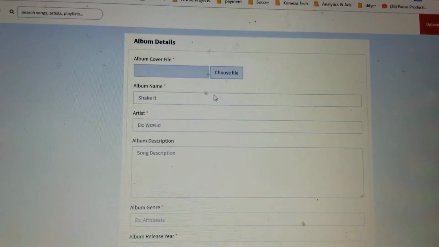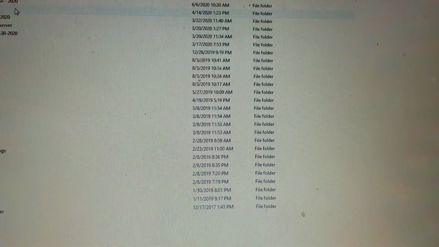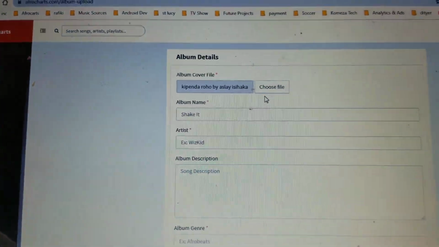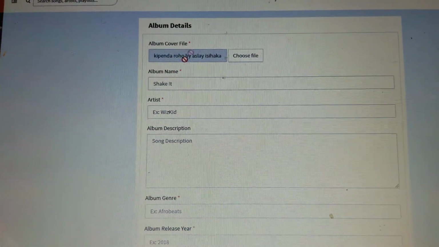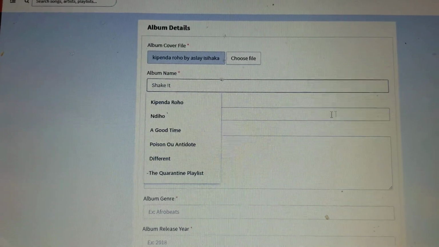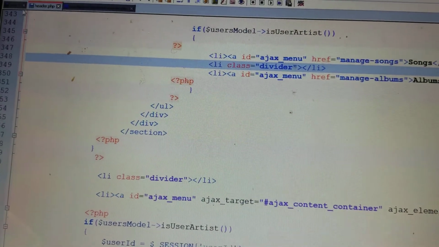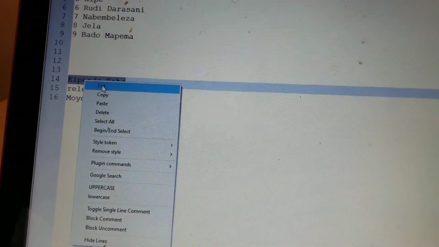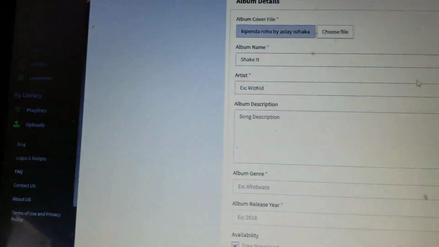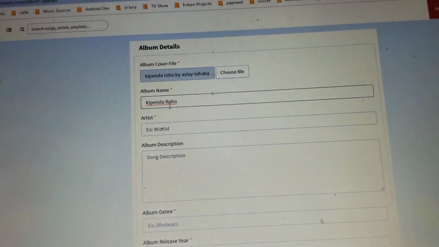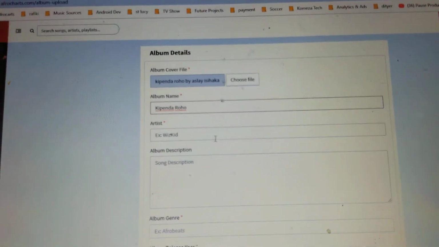So first step, you choose the album cover, and I know I already have that ready to go. So I just browse to where it is, double click on it, and it appears there. And then album name, I did save it somewhere, so I'm just gonna copy it here, just to make sure there's no mistake, right? So I paste it in here. You can either type it in or paste it in there, just like I did.